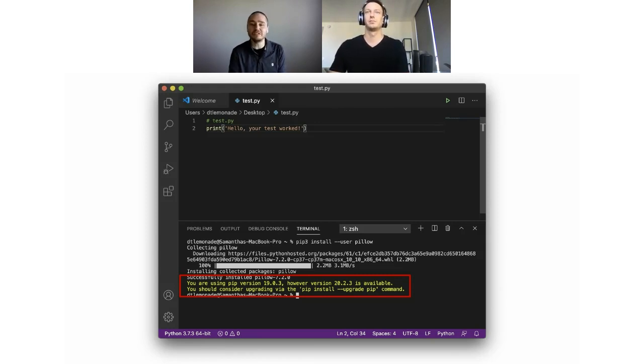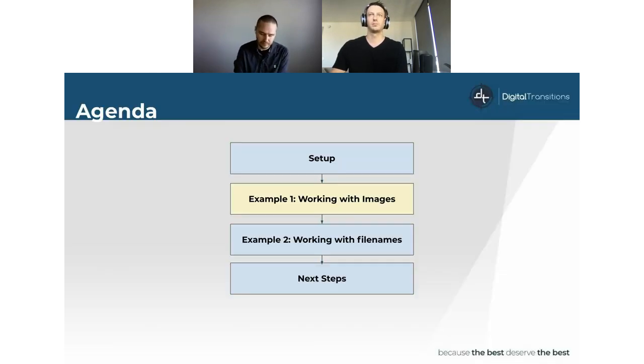We definitely, absolutely, 100% agree that you should. But right now, we're just trying to get to writing some code, so we're going to circle back around to this stuff at the end of the presentation.